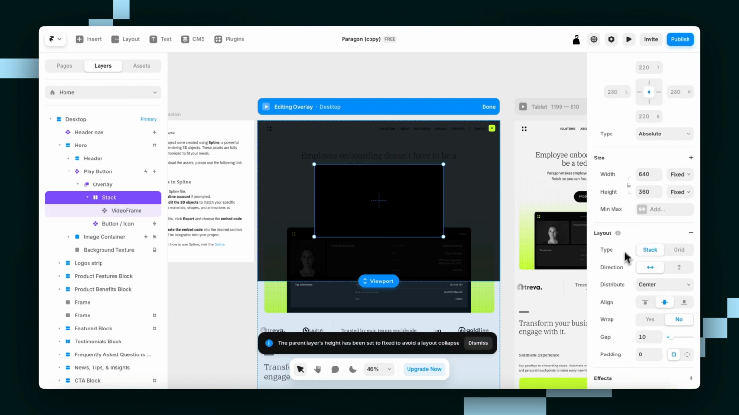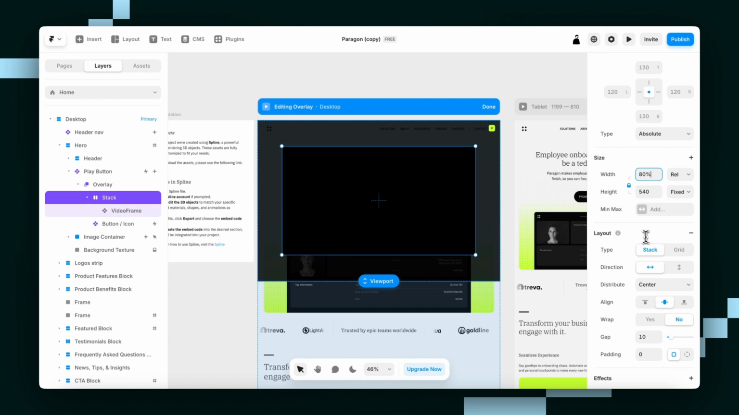Now that's going to change the stack that it's wrapped in to both fixed, where before it was auto, so I'm just going to lock the aspect ratio and change the height, or the width, sorry, to 80%. And that's going to make sure that it's always taking up 80%. It's never going to be too big for our screen, and it's never going to be too small for our screen. So that's pretty good. We'll just leave it like that.